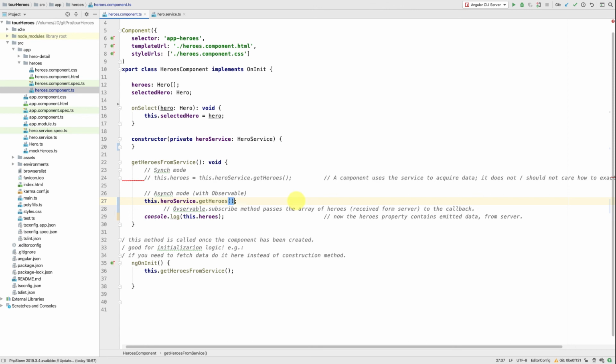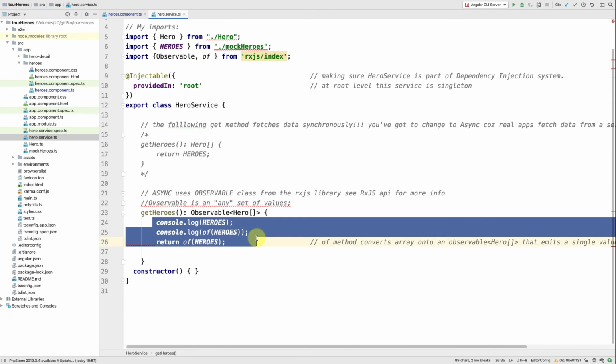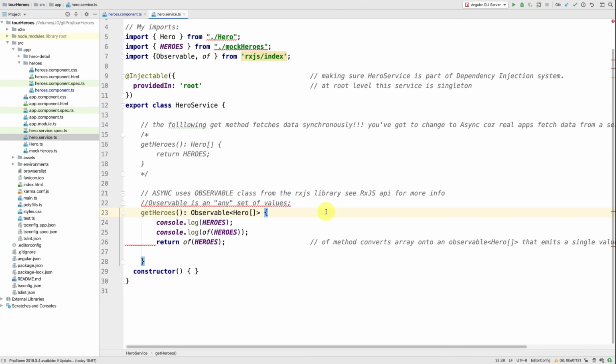So at the moment that we have this, what we are doing is basically executing the observable, and therefore this specific code on the hero service is being executed. So the execution of this basically depends on the subscriptions. And I think that's all about it.